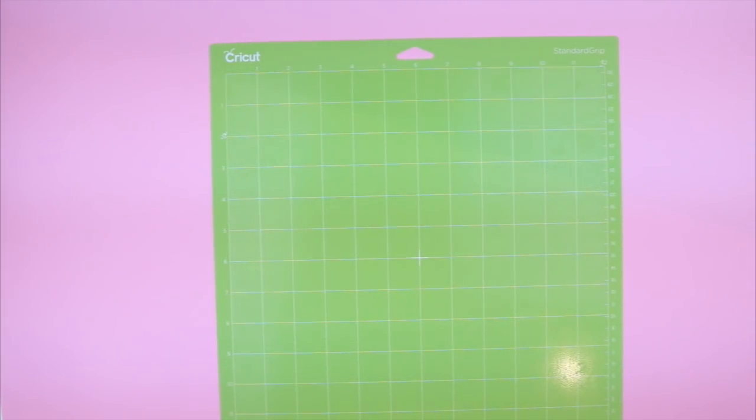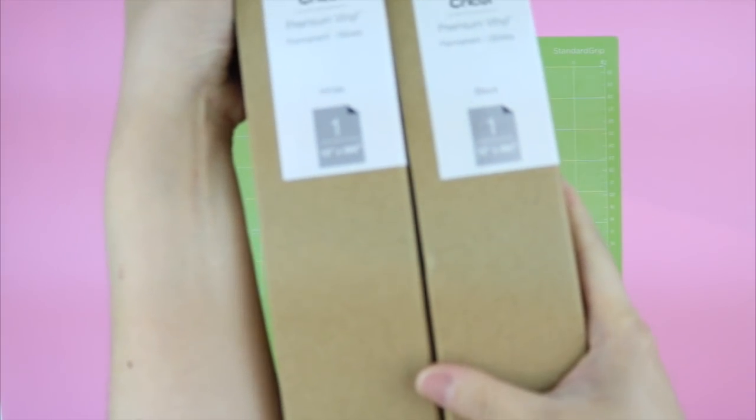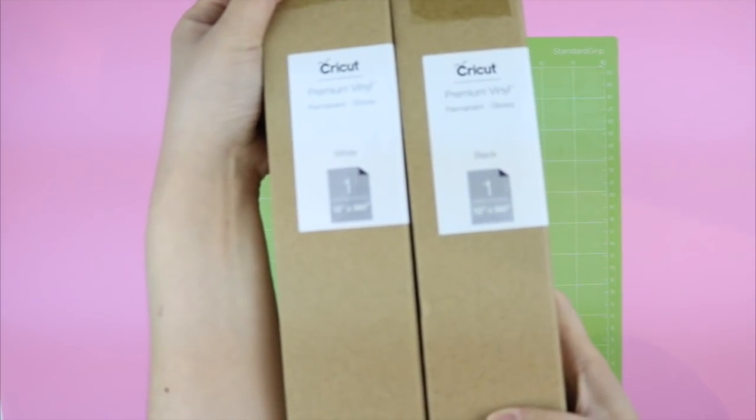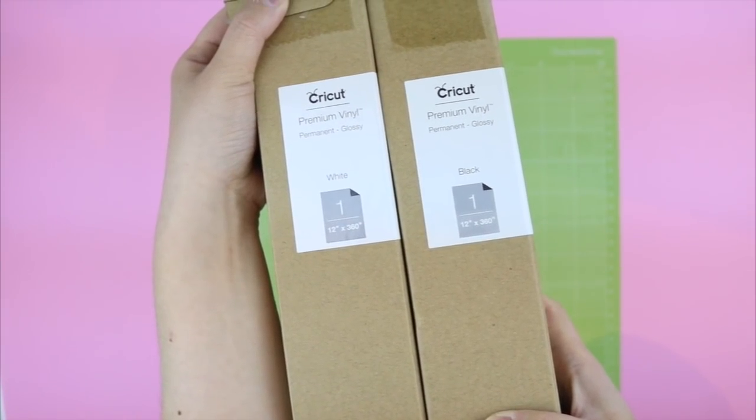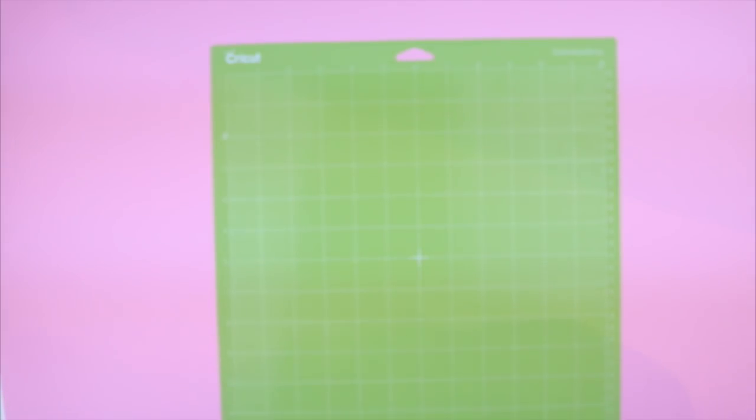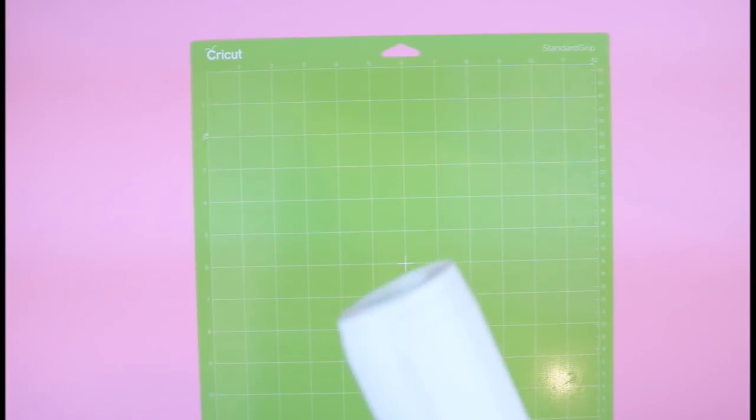Okay, let's start cutting out our designs. So what I've got here is premium Cricut vinyl. This is glossy. I've got white and black here. Those are going to be the 2 colors I'm going to be using for this project. I keep them in the boxes so they can stay wound up.